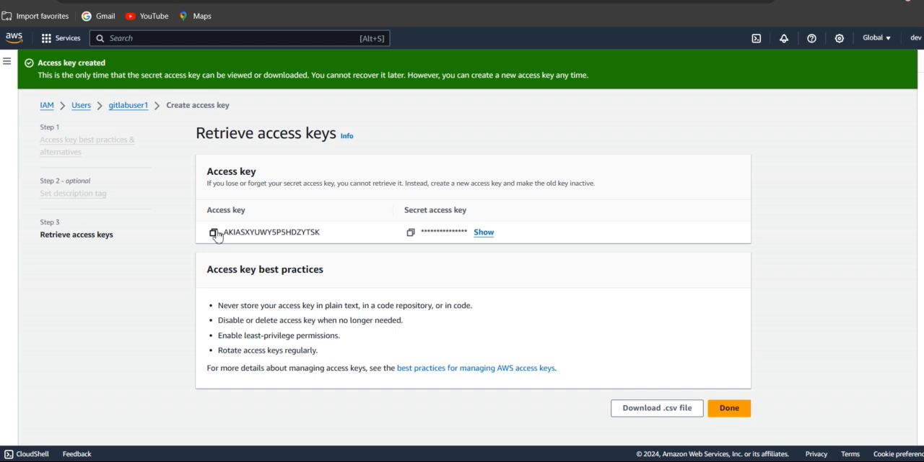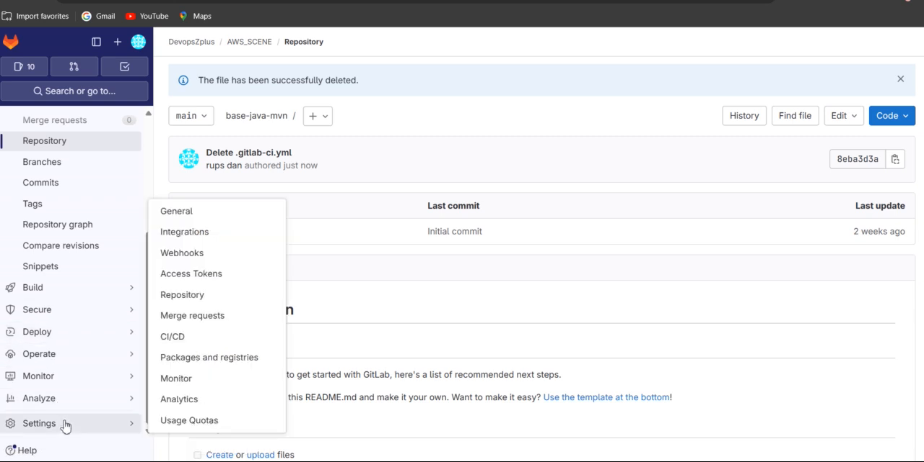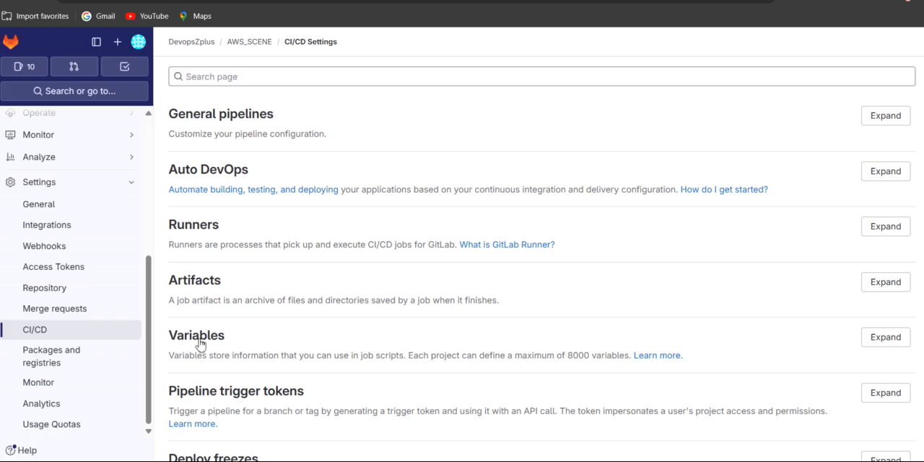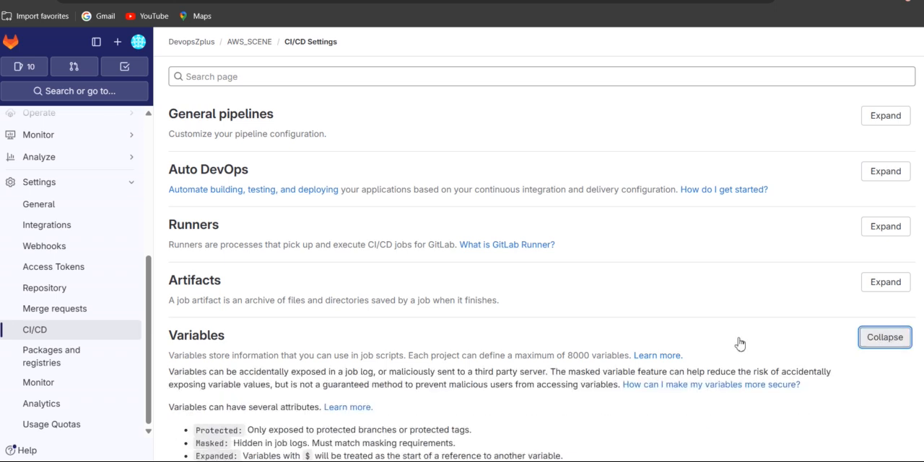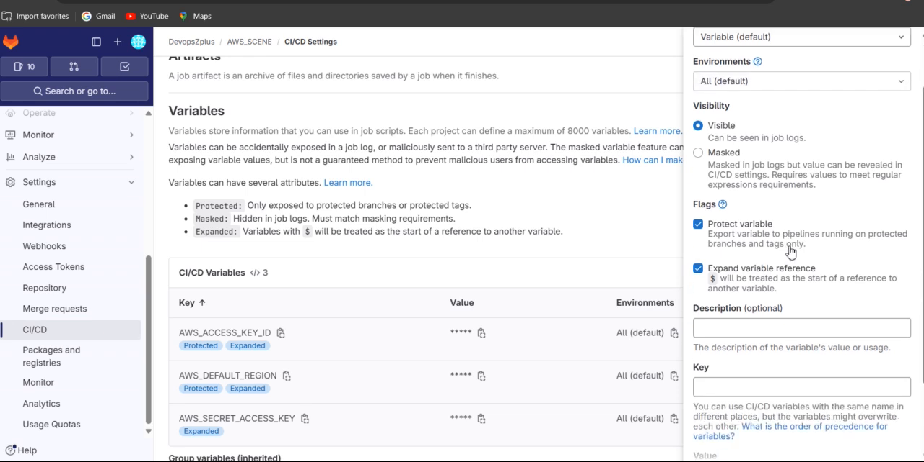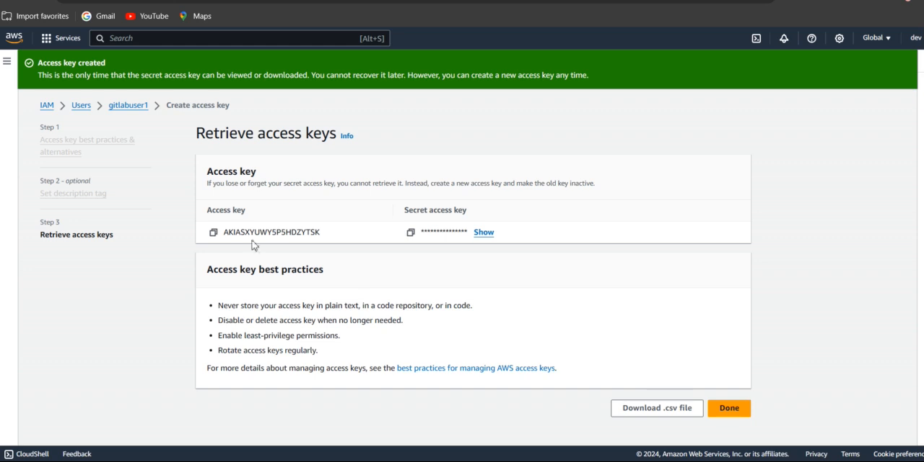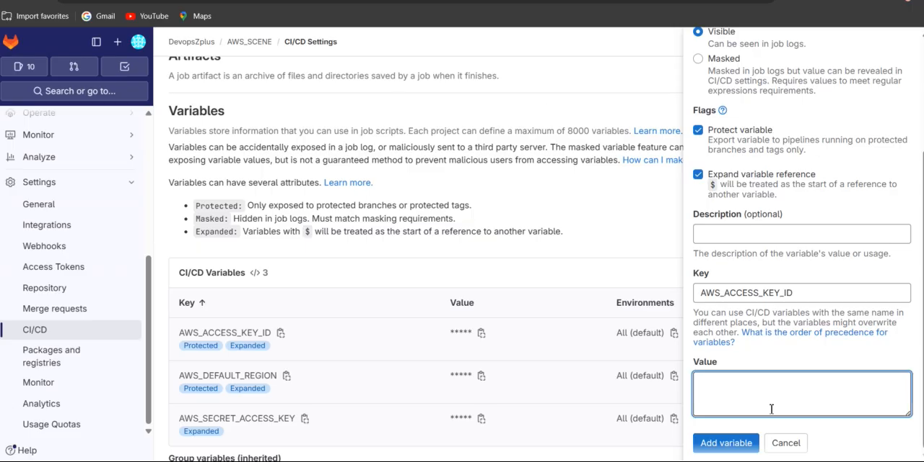So we need to store this access key and secret key inside the GitLab variables. So let's go back to our GitLab account. This is our GitLab account, and if you see on the left side under settings, you will get the CI/CD option. Just click on the CI/CD option and go to the variables section. Just expand this one and you will get the option to add variable. It's already added there, so I'll show you how we can add it. Just click on add variable, and give the key here, AWS_ACCESS_KEY_ID. Then copy this access key from here and paste it here. Once you paste, just click on add variable.